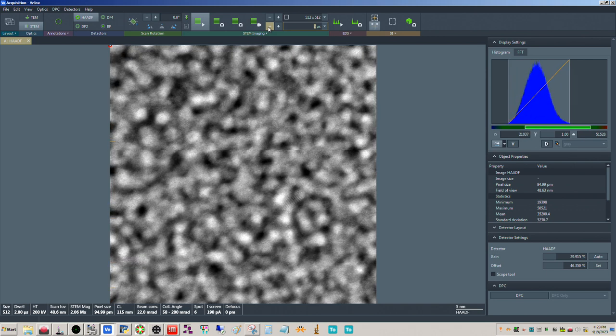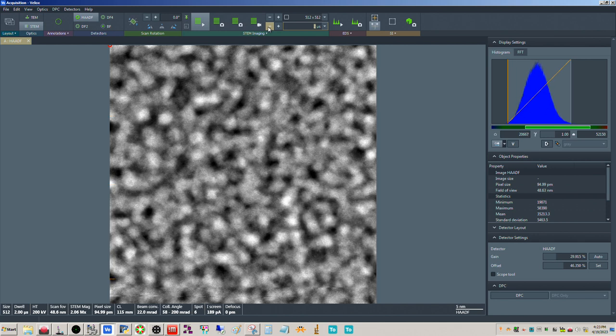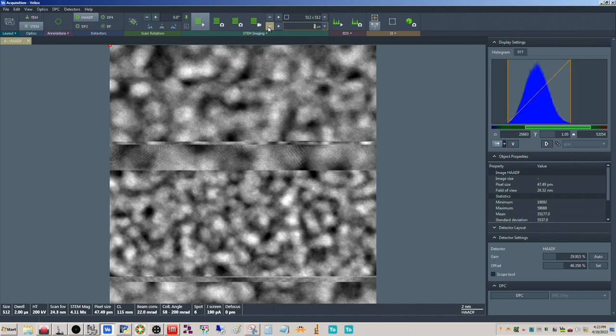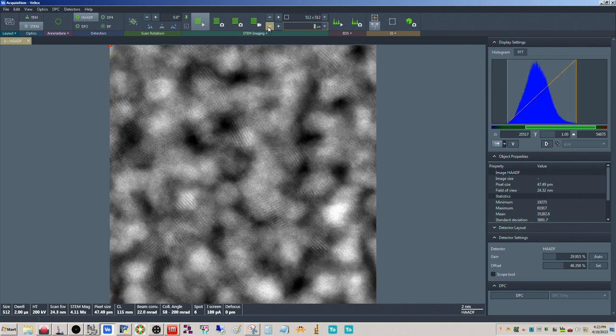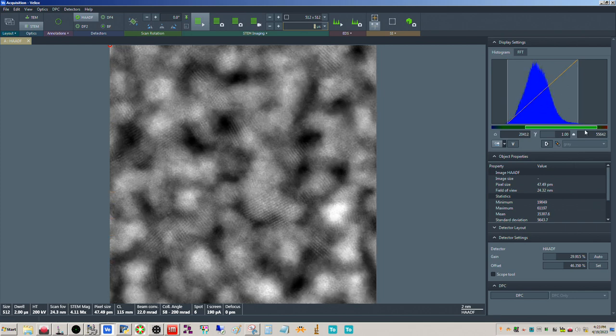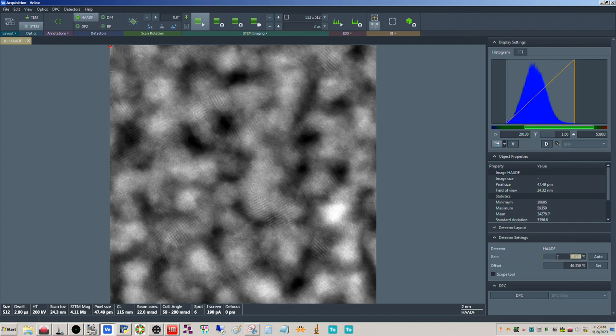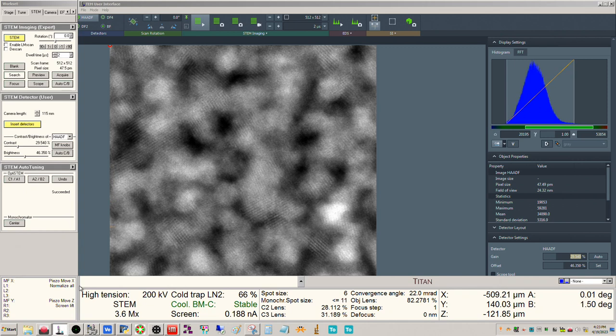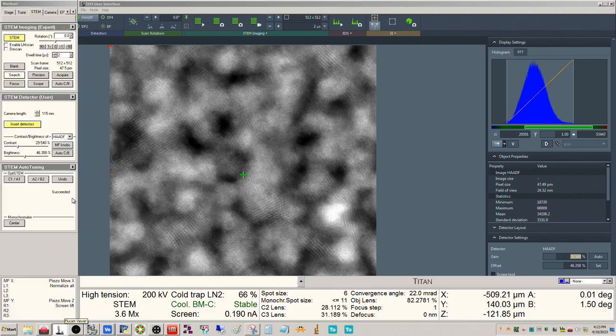Okay, we'll do piezo move Z to get us as... Okay, so I can start to see the atomic... Yeah, there's the atomic detail. All right, so this should work perfectly. Okay, our detector contrast and brightness is set well. Okay, so we'll pause this and run C1A1, and we should be good to go.